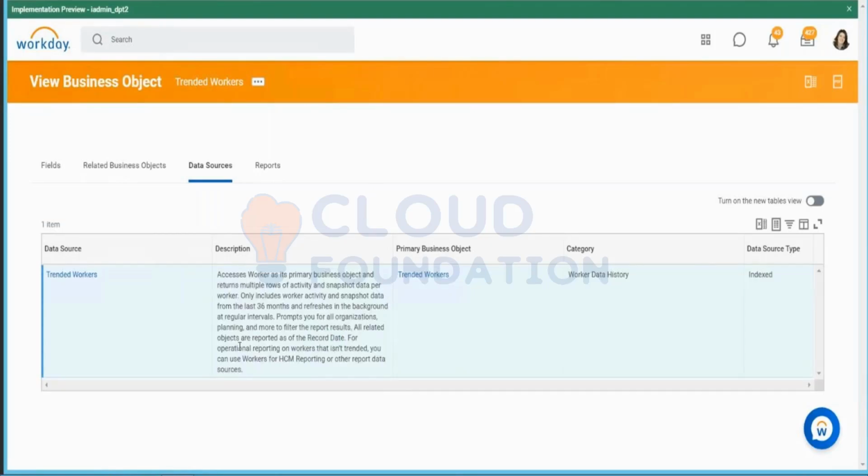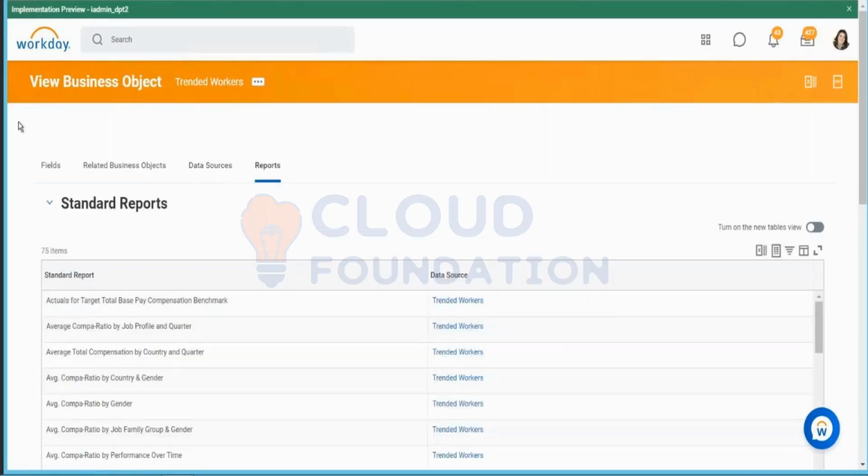And then for operational purposes on workers that is not rendered, you can use Worker for HCM Reporting or another report data source. So if you are looking into a different aspect of creating a report, then you can use this Worker for HCM, which is also an indexed data source, or any other report types. And then finally, the report tabs. See, again, this view business object is a task. You can look into any of the business objects to see these things, right?